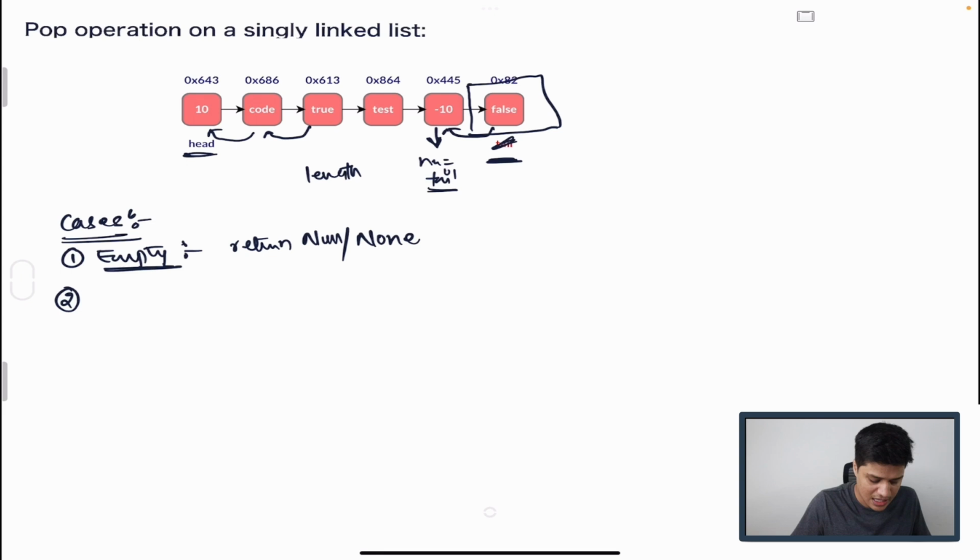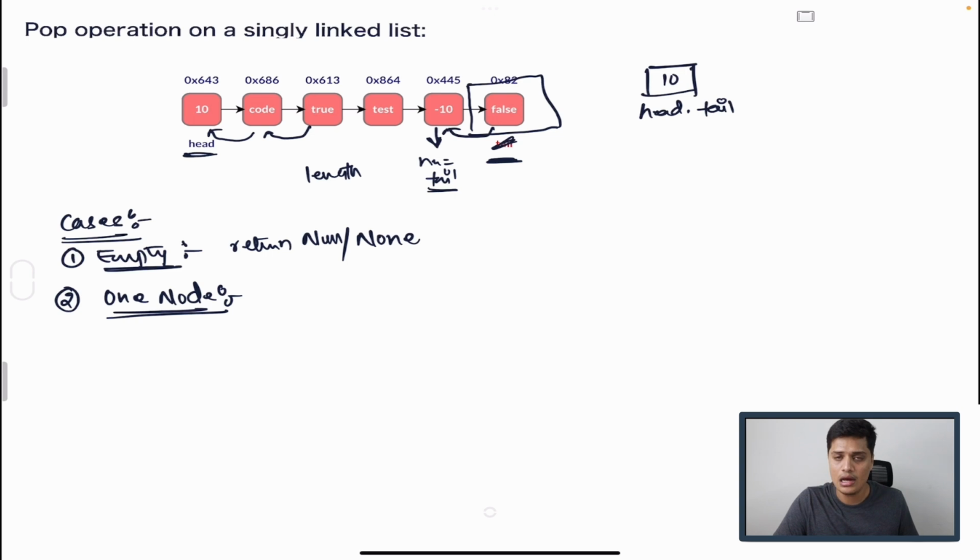In the second case, where we have only one node inside the singly linked list, let's assume that only one node is 10. So obviously head will be pointing to this node and we will also have the tail at the same node, right? So the only node is available inside the singly linked list and we have to delete that only one node, because as part of the pop operation what we do, we will delete the very last node. When we have only one node inside the singly linked list, pop operation will have to delete that only one node. In that case, since we are deleting this, the singly linked list will become empty.